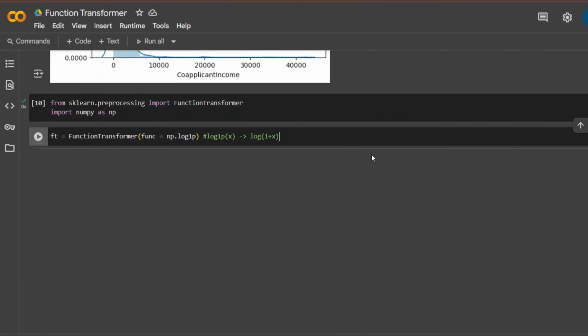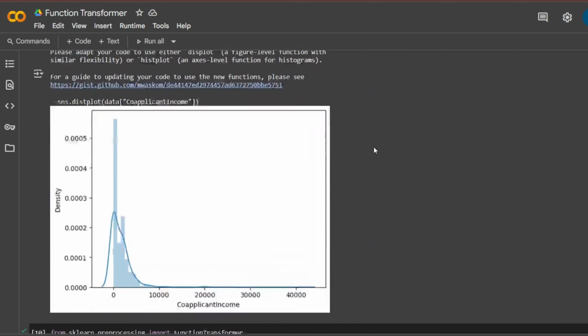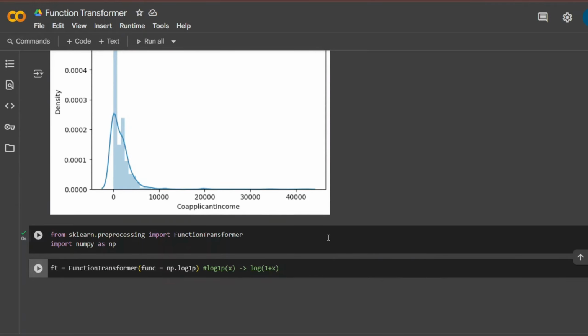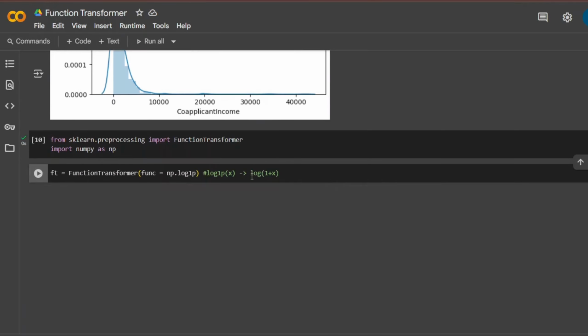All those values of the co-applicant income column are now replaced with the value that we get after applying this function on all of the individual values. So this is how it usually works. There are many other logarithmic functions as well. You can explore them if you want, but this is how it usually works. You just have to write the function name within this parenthesis, and you're good to go. So let's run this cell now.